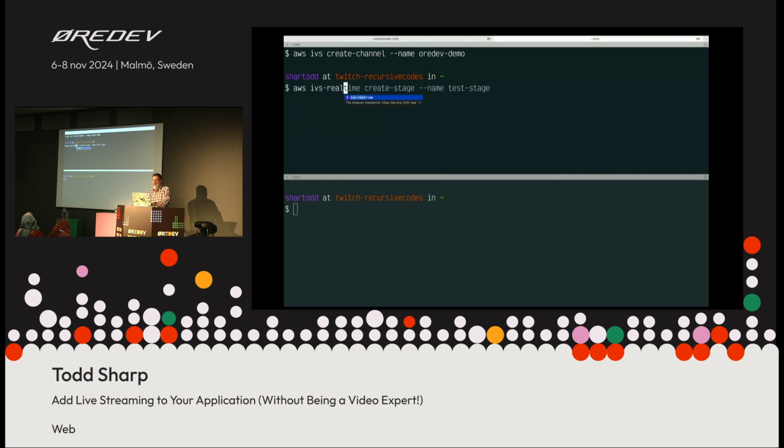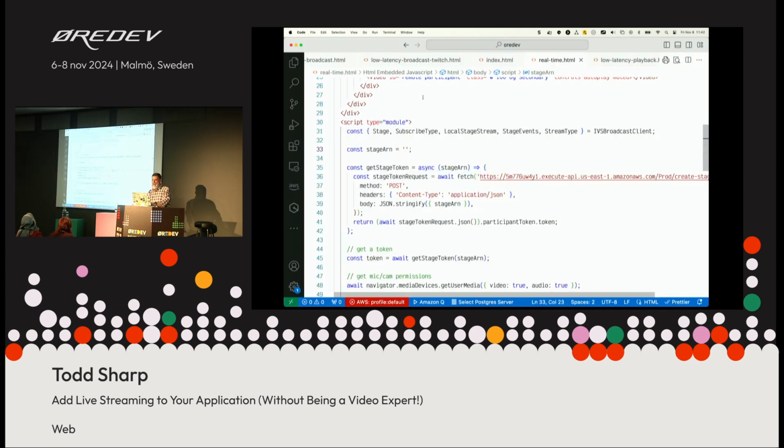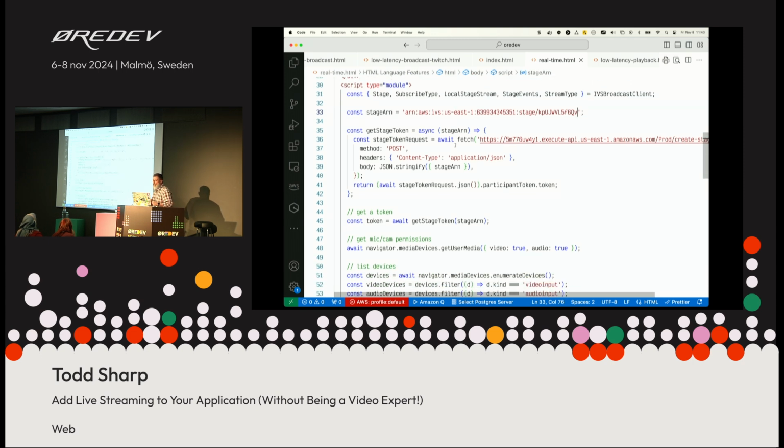Let's create a stage, which is the resource that we call for real-time streams. And we'll call this one test stage. And if I hit enter, I now have a stage created. I copy the ARN. And if I paste that into my code, we'll quickly go over the rest of the code here.